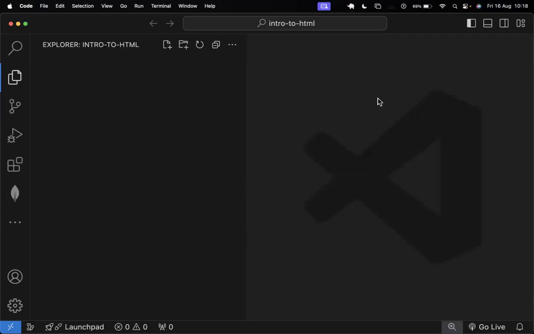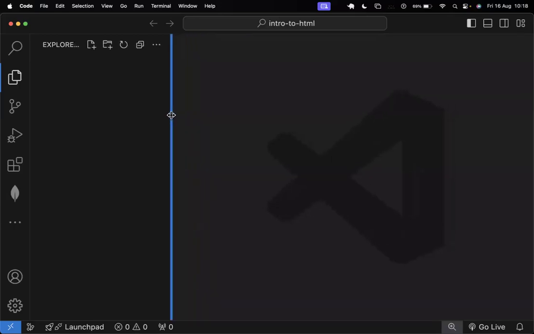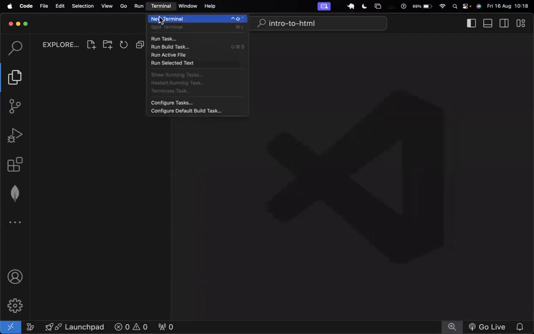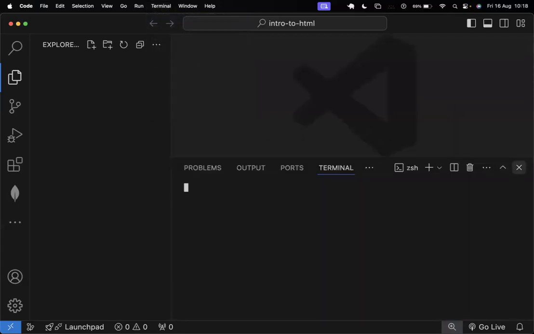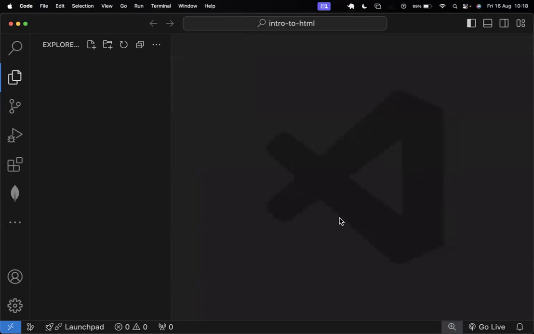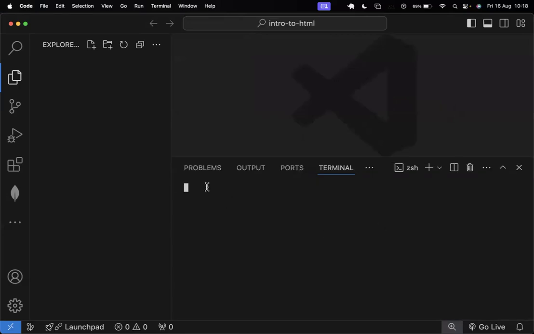So perfect. So if we all have now our folder open in VS Code, we can open our terminal by going to our tabs on top and looking for terminal. Or you can as well open it by pressing the control key and the backtick key. It will actually open your VS Code terminal.